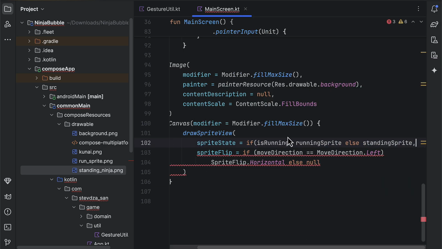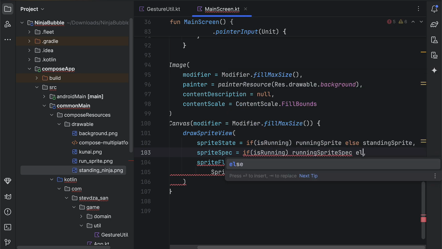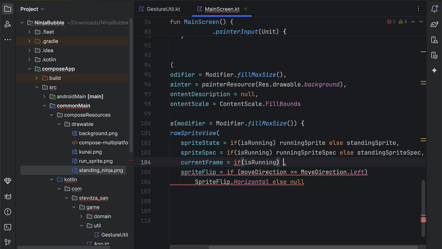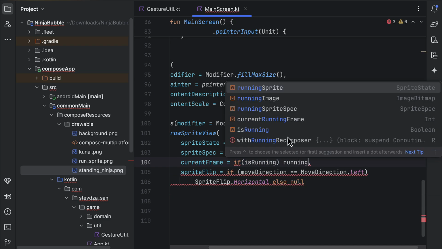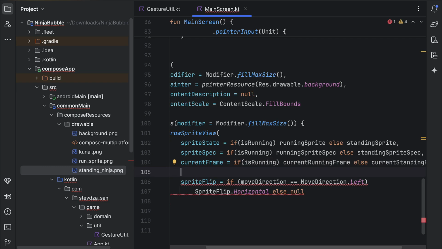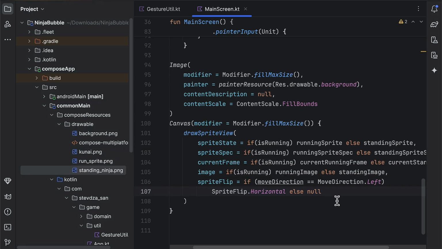We can use that is running property that indicates which parameter to use here, because we will use both of those sprite sheet files in this single draw sprite sheet function. So when this is running property of the running ninja animation is equal to true, we want to use the running ninja sprite sheet. Otherwise, when we are not moving, we want to use that standing ninja frame instead.